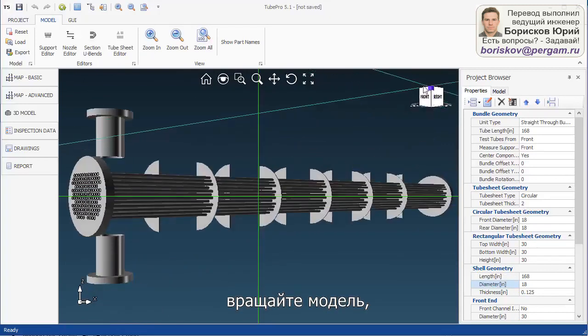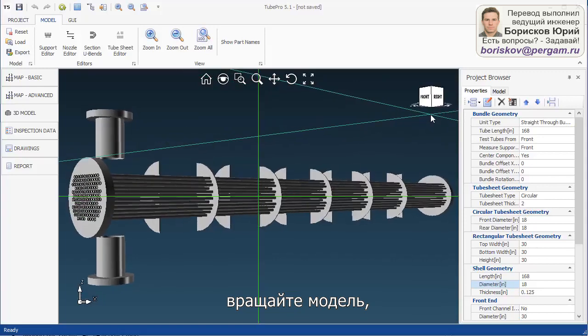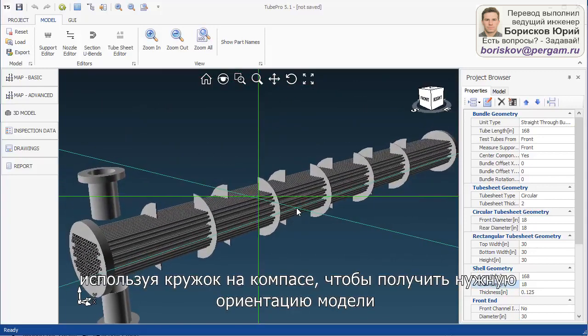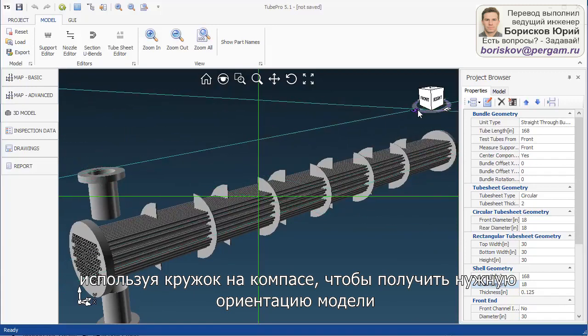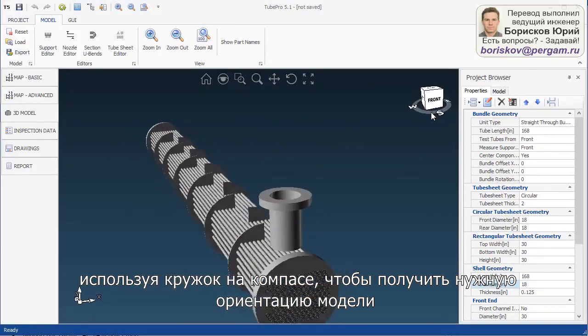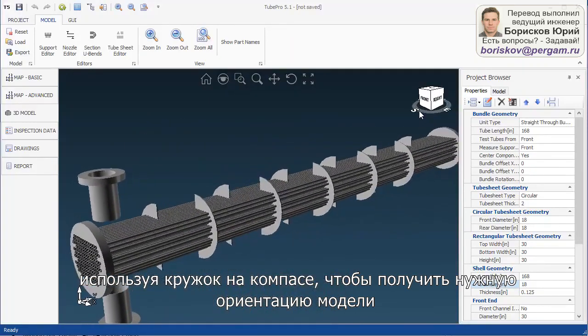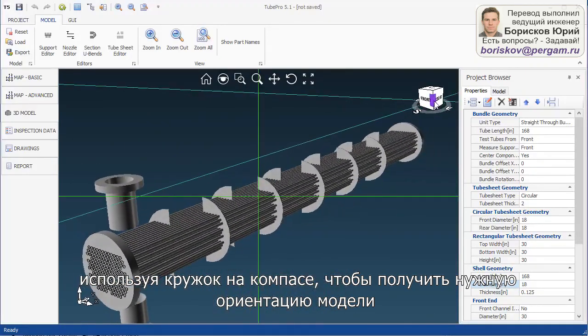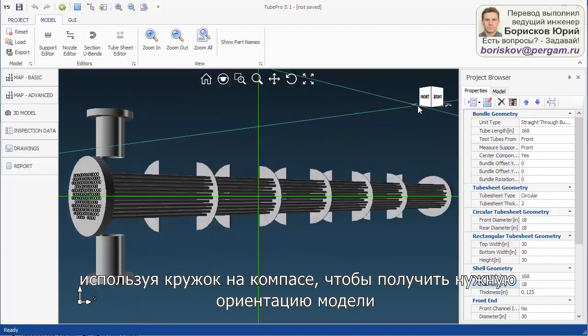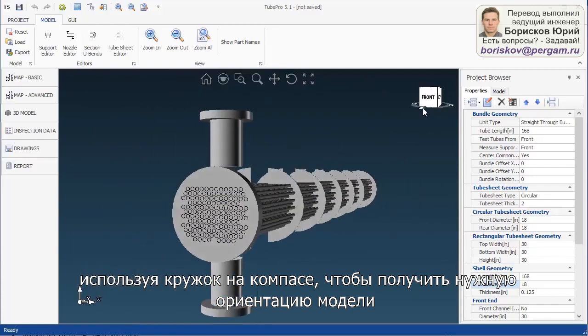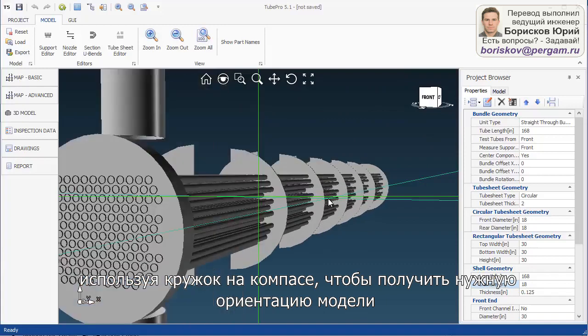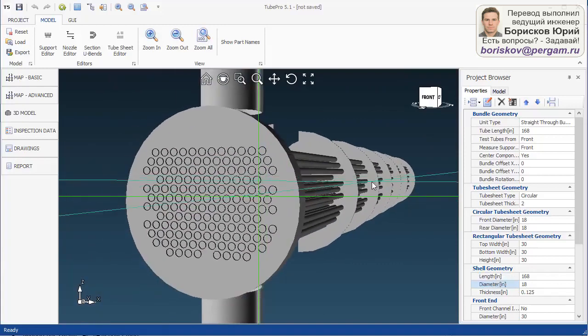So if I select one angle specifically, and then let's say I move it a bit, I can then use the circle here to do a rotation using the same orientation. So a lot of flexibility on the way you select and display your bundle is available.